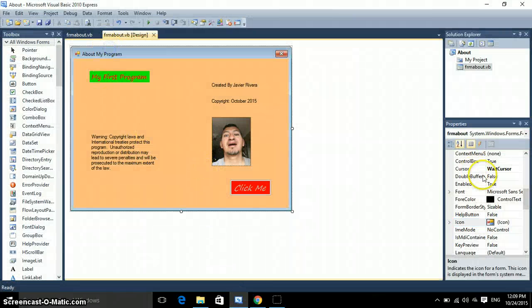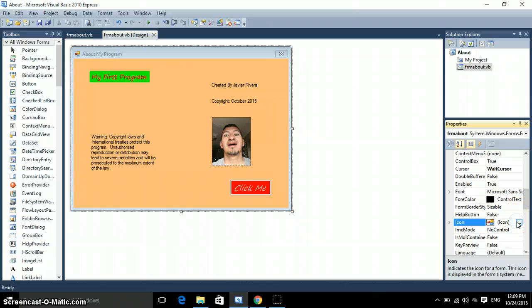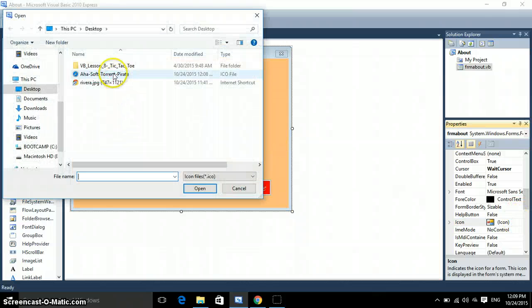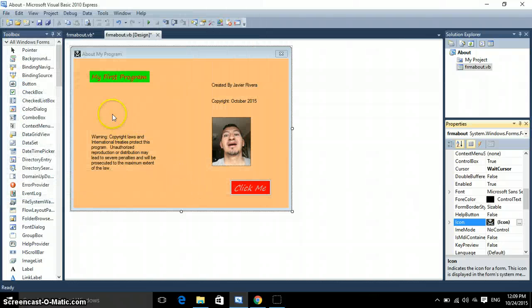So now this form is selected. ICO, let's hope it works. It's hit or miss. Yes, it worked. So now I have the pirate icon. So you can find the one that best describes you. There's actually places to make your own as well. You can just Google icon creator, icon maker.